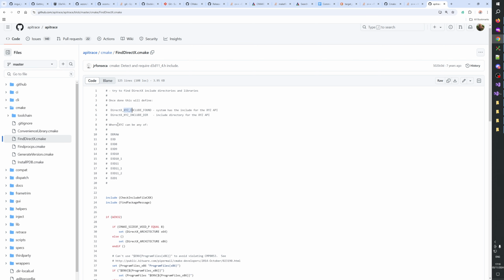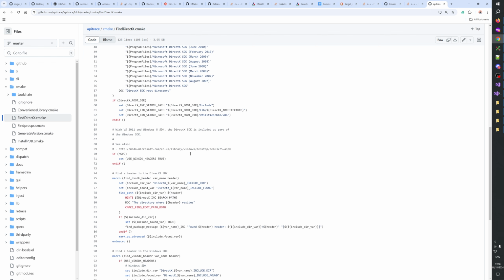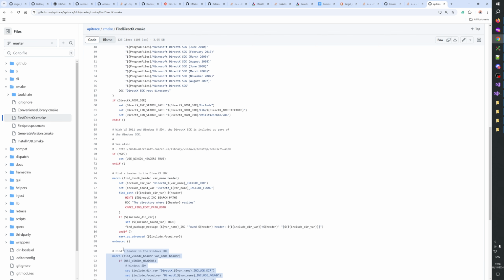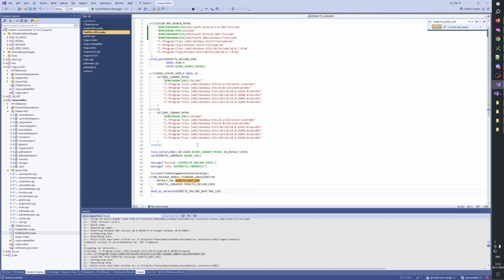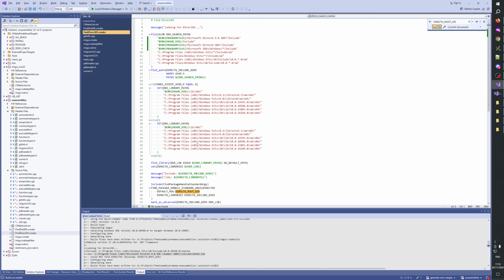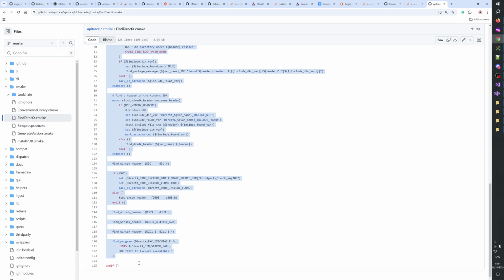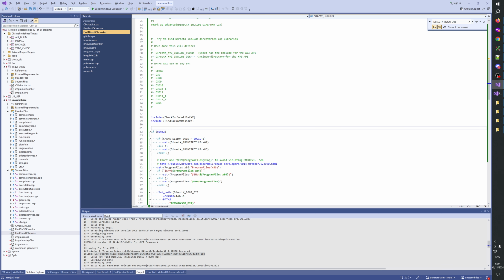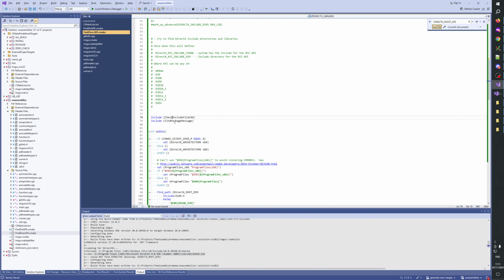I don't know if that's good either. So okay, let's comment out this garbage here. And let's try the other one. Let's see what this gives us. I don't quite understand what it does. Let's see. Oh, it does require some other files. Toolchain. Find package message.